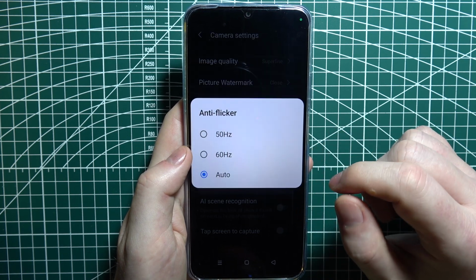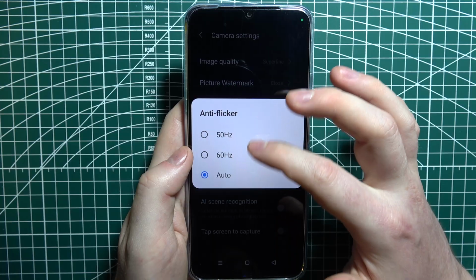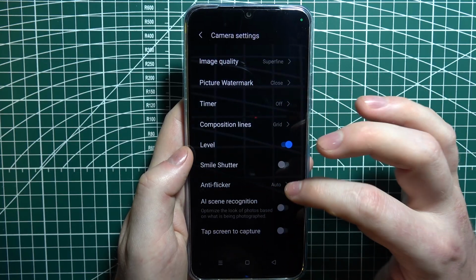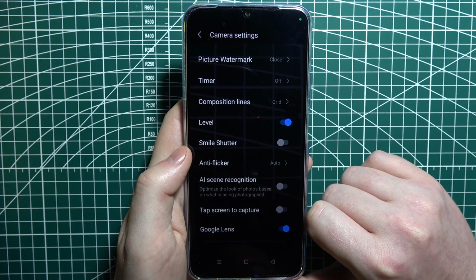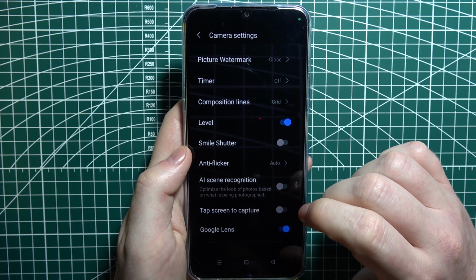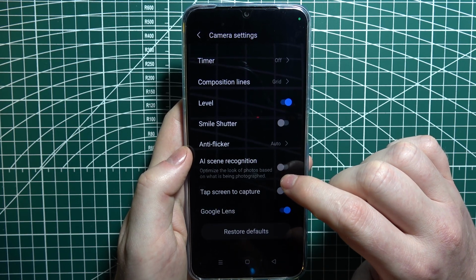We can also adjust anti-flicker. You can choose the preset settings or go for auto. I recommend to go for auto, as it will automatically adjust those settings for the best scenario. And then I think we have everything.